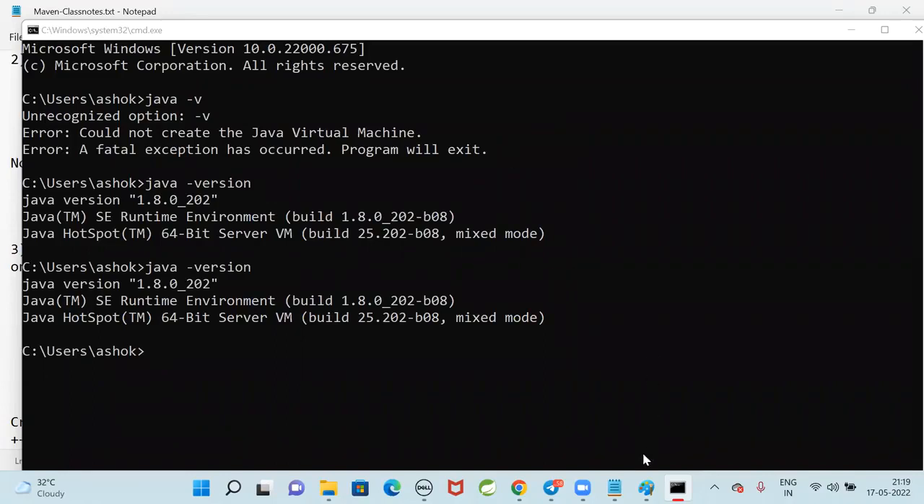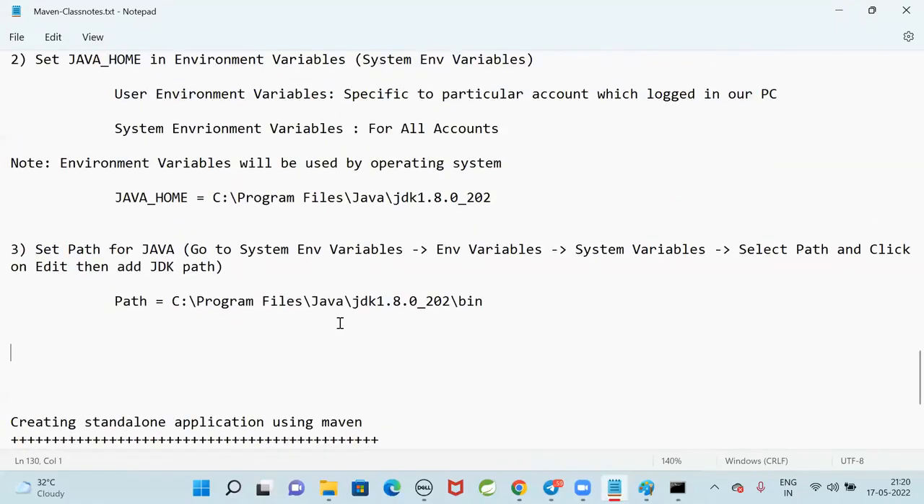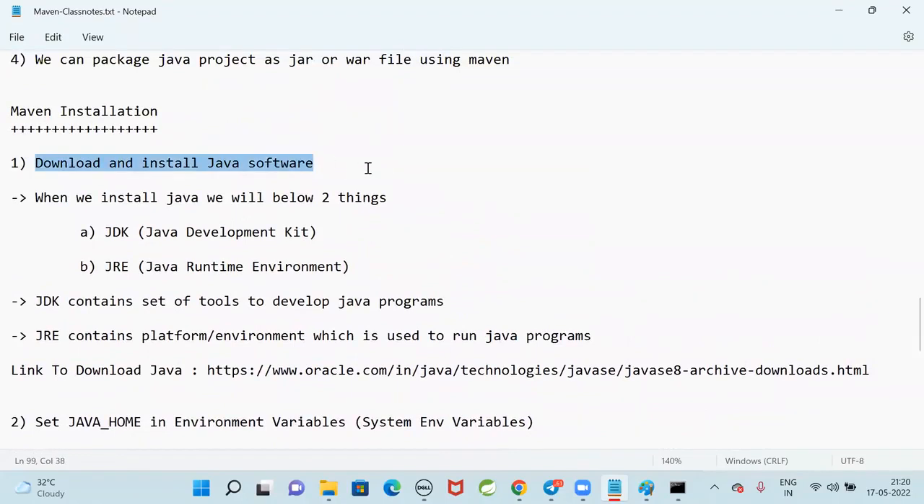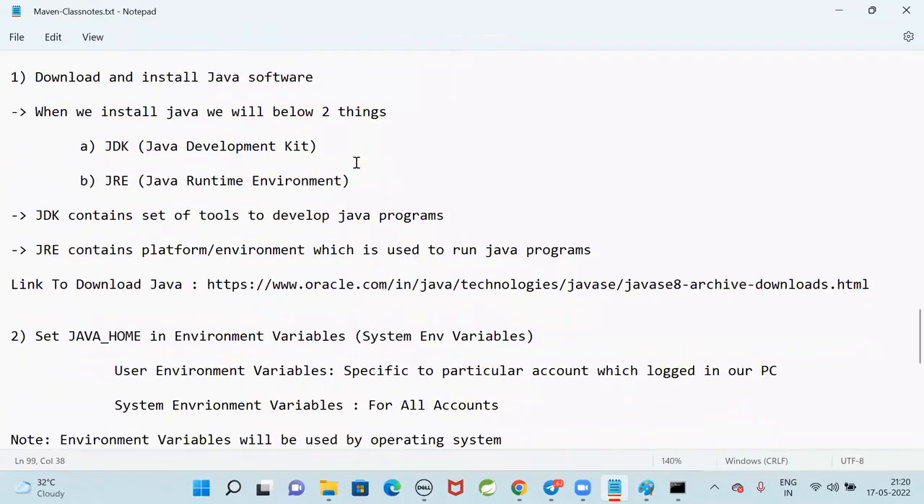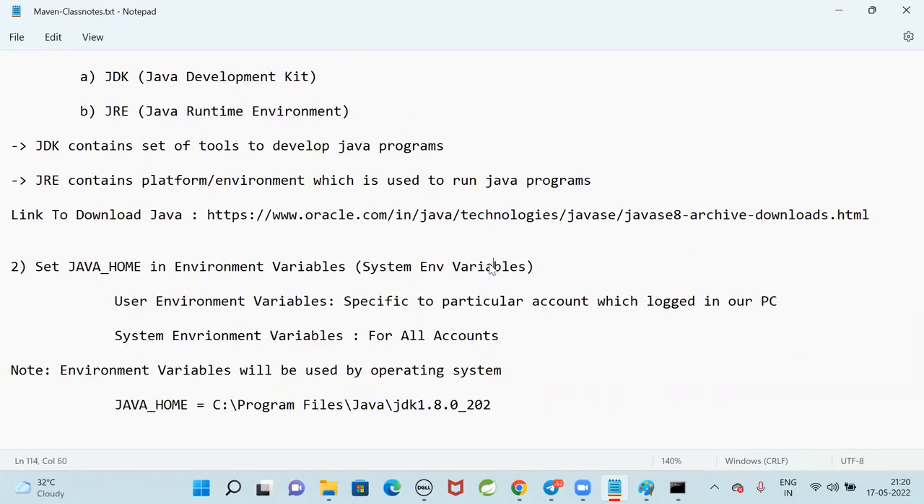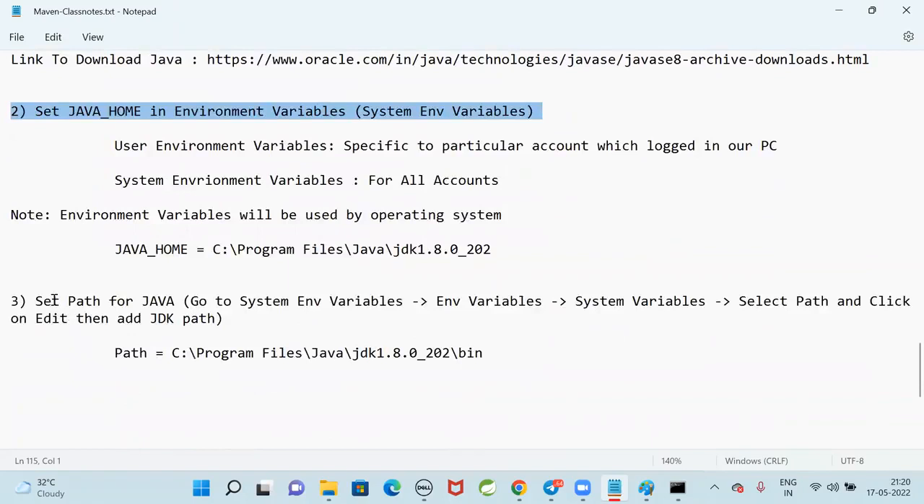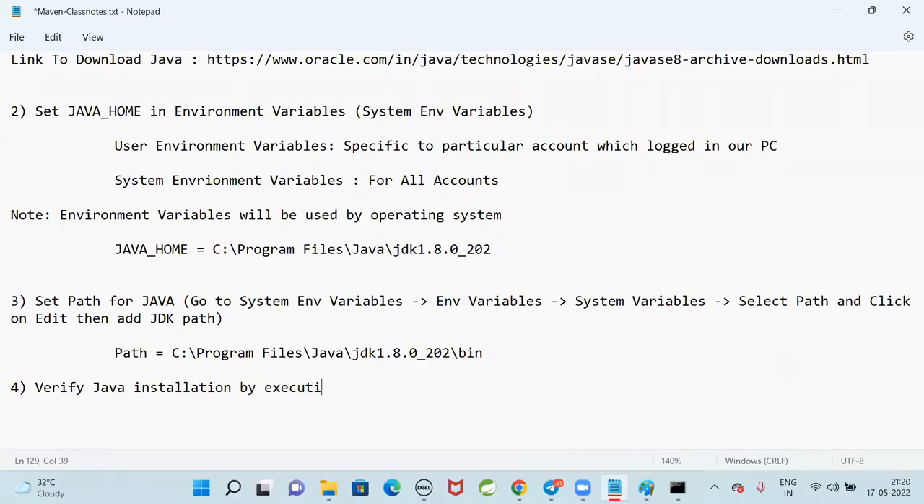So here I have completed 3 steps, guys. What are the 3 steps I have completed? I have downloaded and installed Java software. Once that step is completed, then set the Java home in the environment variables. Once the Java home is added to the environment variables, then set the path for Java. Once the Java path setup is completed, verify the Java installation by executing the below command in CMD, that is the command prompt.